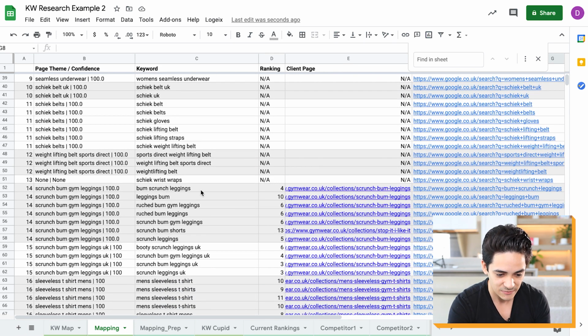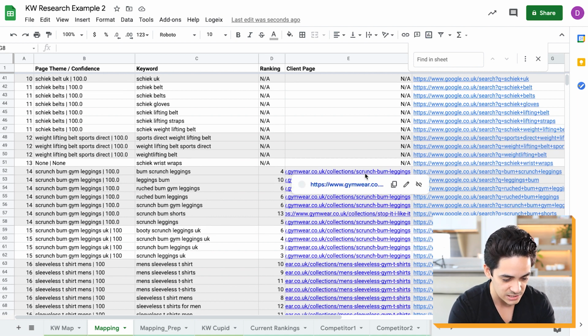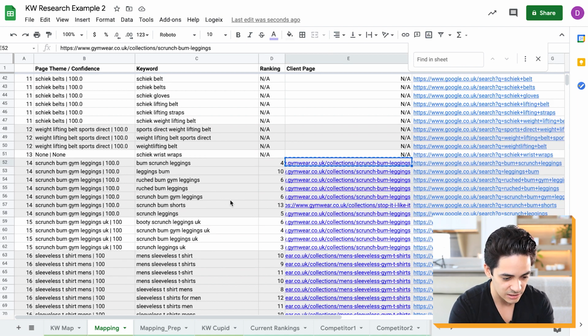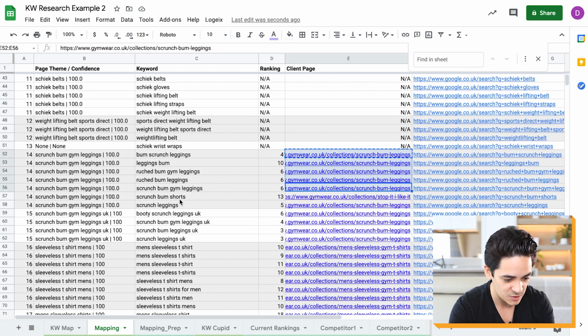Scrunch leggings, whatever that means, scrunch bum leggings. You have a page for this. You can see here, this is basically all the same. What I'd want to check here, I can see bum scrunch leggings, leggings bum. This is probably all the same page. You can see it's already ranking the same page, first page, for all these. You have scrunch bum shorts as well, which Keyword Cupid says is the same page. I'd want to quickly verify that.